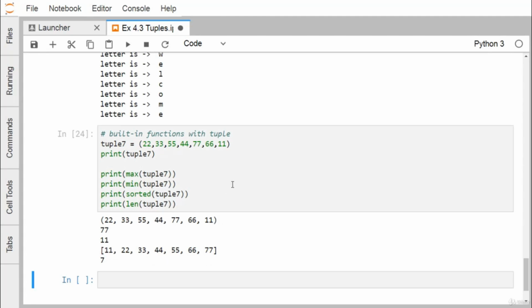In this way we have discussed the different operations and the different inbuilt functions with the help of which we can operate on a tuple, and also the difference between the list and the tuple, in this session.